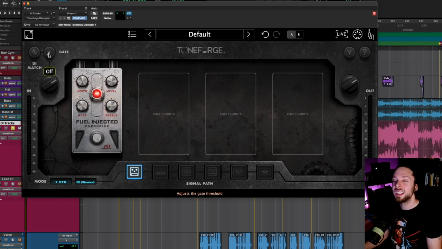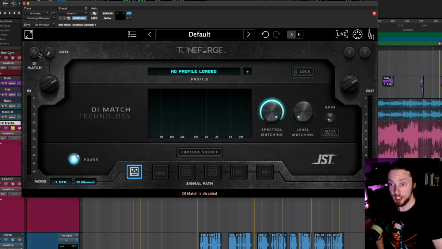There's also a built-in gate, which I am not using at this time. Now, one feature I haven't used yet, but I'm really excited to dive into in the studio is the DI matching technology that's included with this plugin. I have never seen this anywhere else. I think this might be something new.